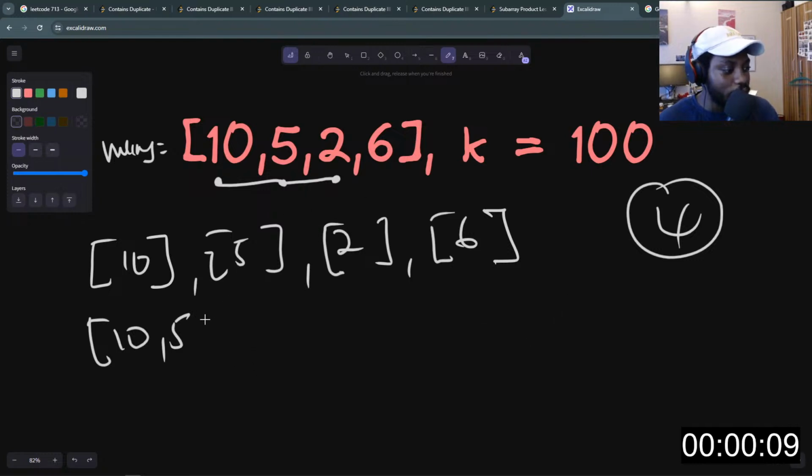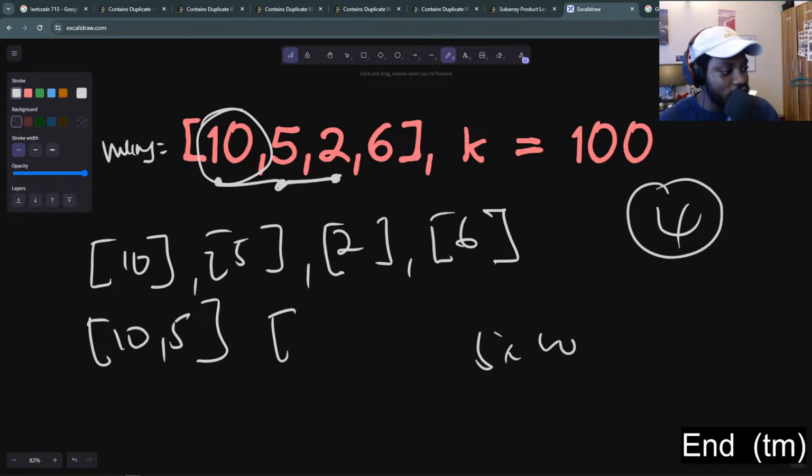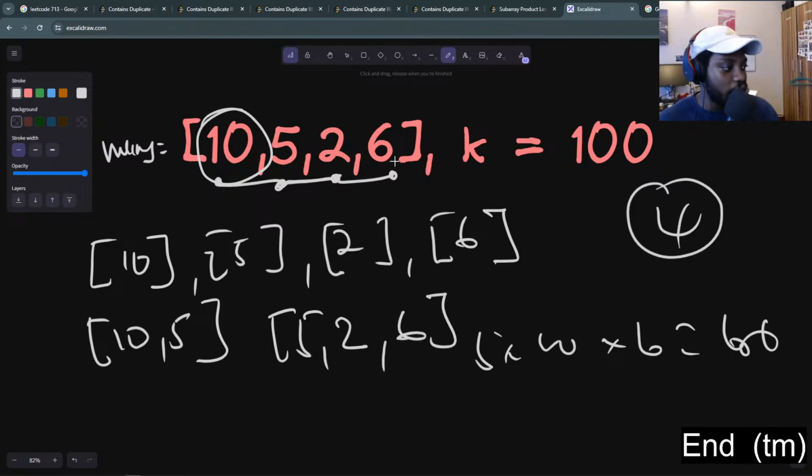So our next sub array will be this. We'll remove 10 and then we'll continue from 5 to 2. 5 times 2 is 10. So our next sub array is 5 and 2. Then we move to the next one here. 10 times 6, this is 60, right? So we add 6 to this place and we stop here. So when we count this, this will be 1, 2, 3, 4, 5, 6. So we have 6 items so far.